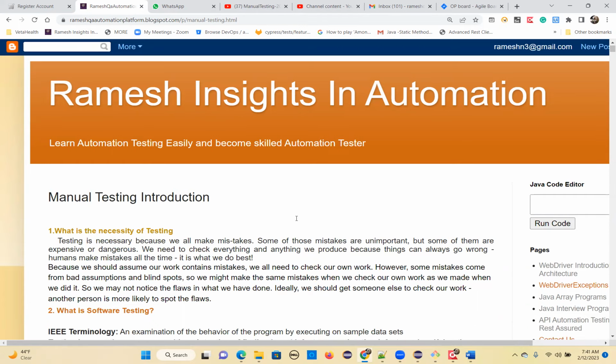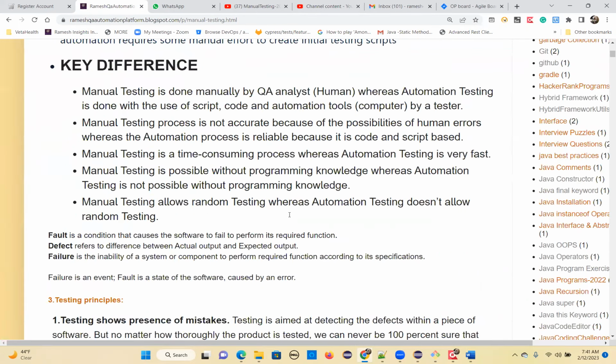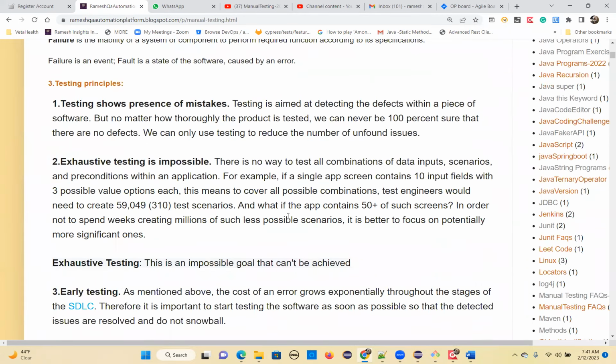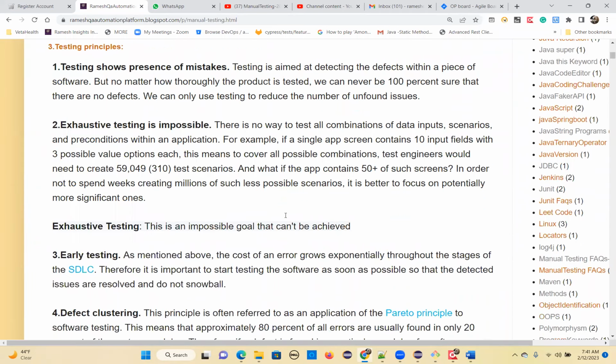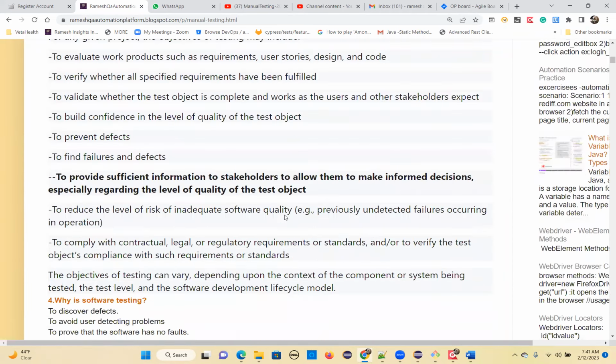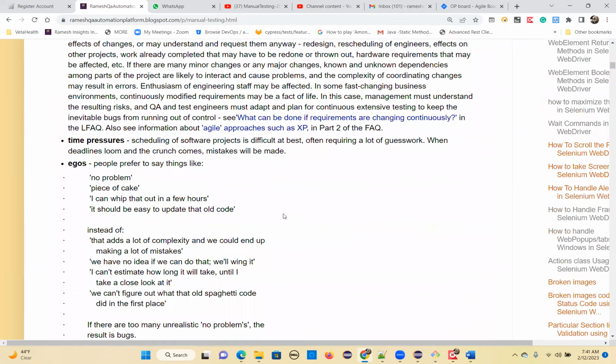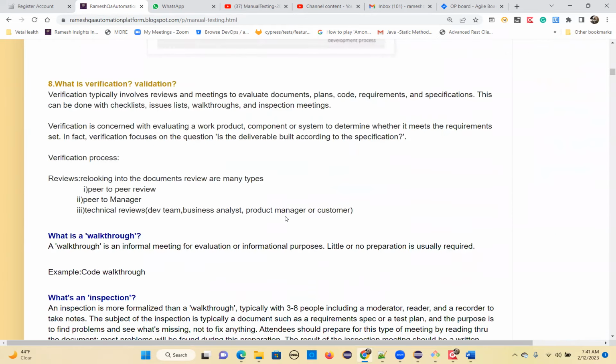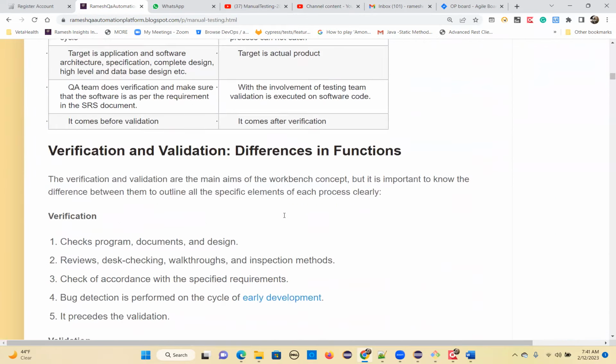A dynamic testing technique is where you will execute the code and you will input something and you will examine the output against the expected result. That's the dynamic testing technique. In dynamic testing technique, we have three types: black box testing, white box testing, and gray box testing.